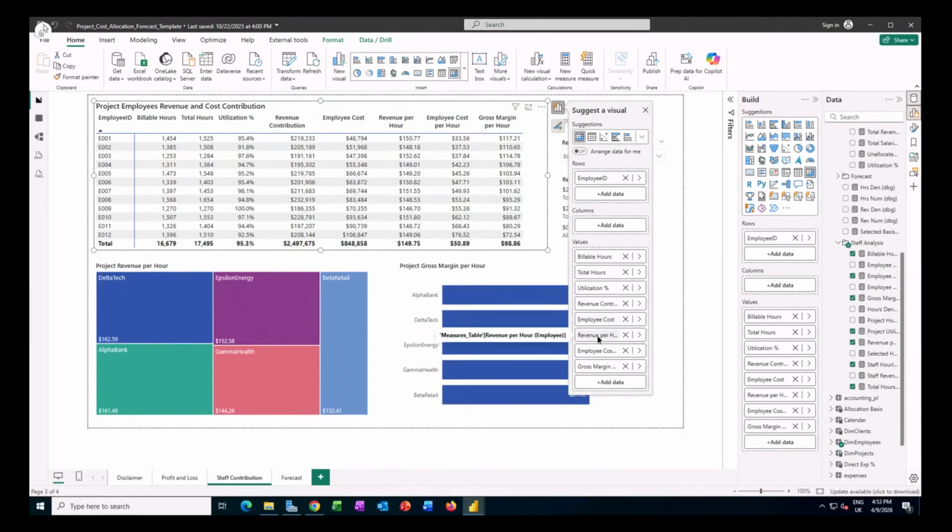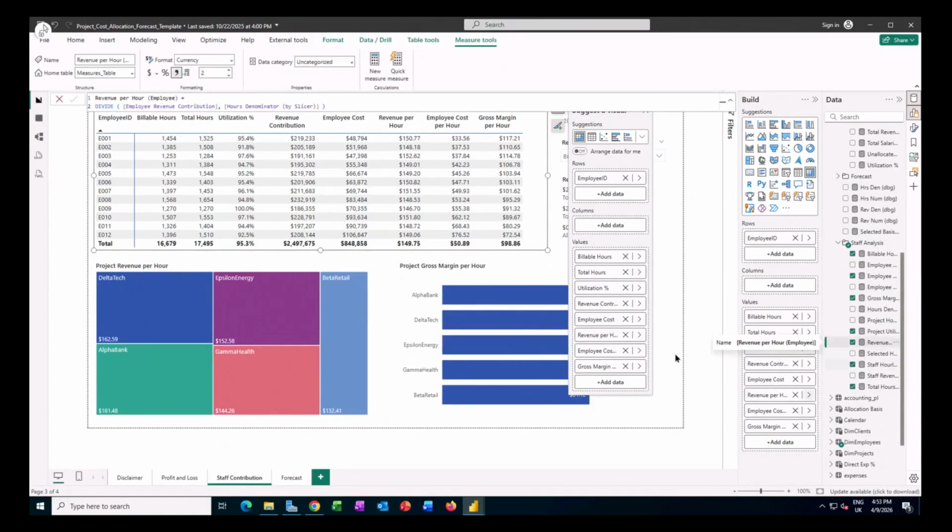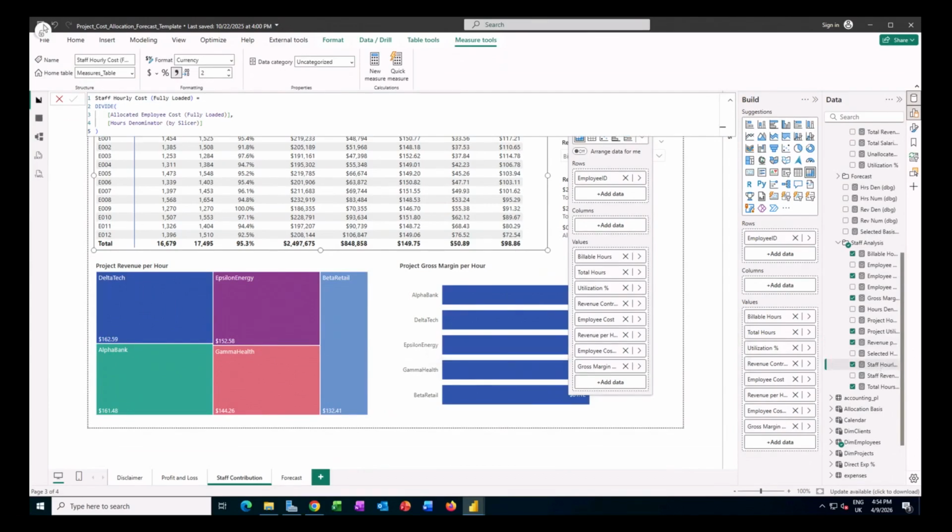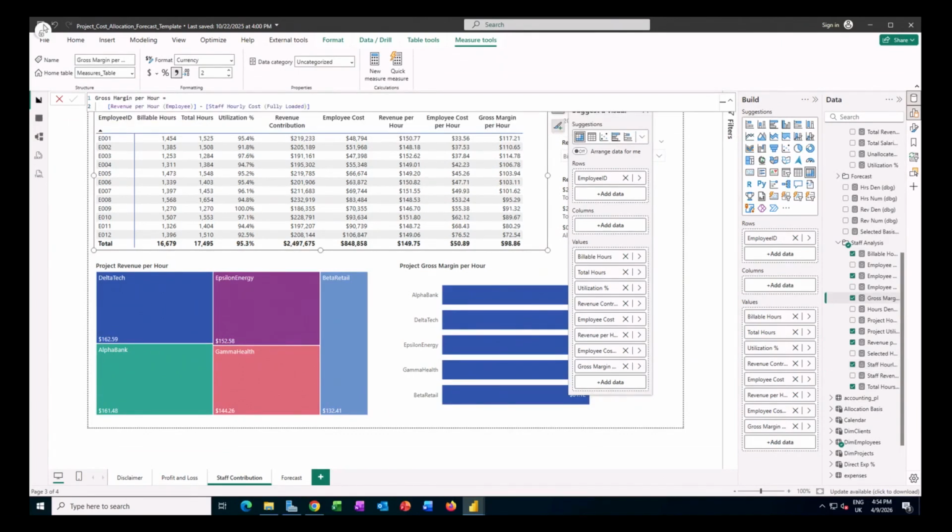Then we have our employee costs, which is the measure that we created earlier when calculating our profit and loss. Then we have our revenue per hour, which simply takes that employee revenue contribution and then divides it by the number of total hours or billable hours, depending on our selection. Then we have our staff hourly costs, which uses that allocated employee cost and divides it by the total number of hours or billable hours, depending on our selection. And then the gross margin per hour measure simply takes that revenue per hour minus staff hourly costs.